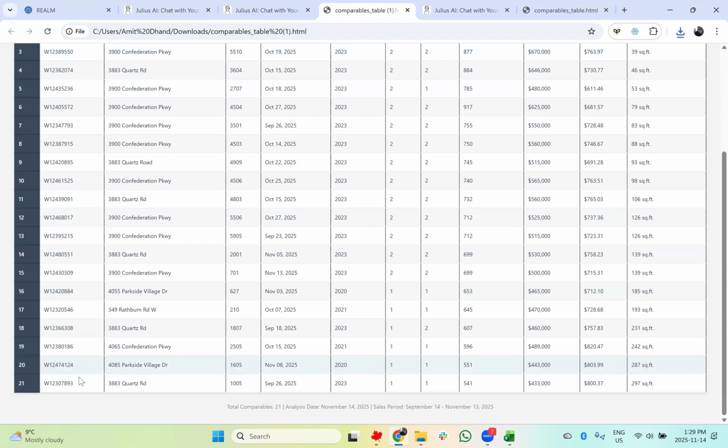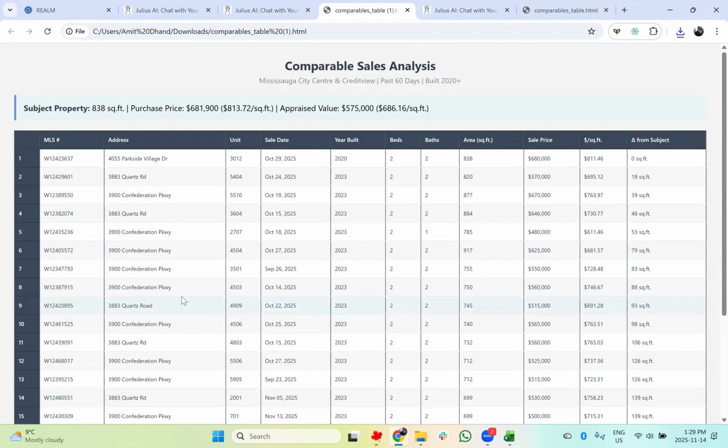You can make a note at the bottom saying, it says here that total comparables 21, analysis day, sales price period. You can ask it to say data source TREB, just to make sure that the readers are aware that these sales are coming from the Toronto Regional Real Estate Board. Right on.